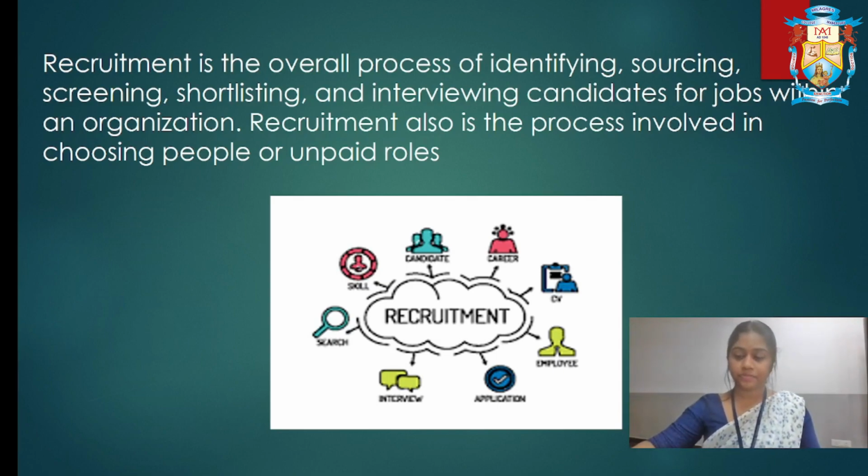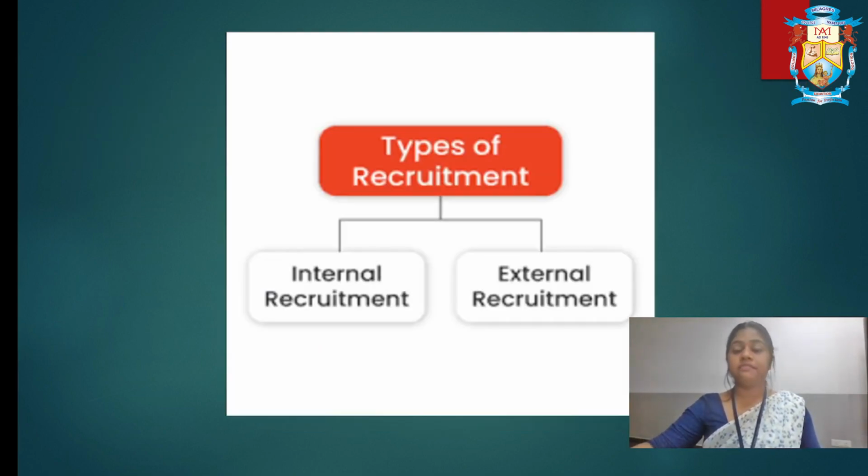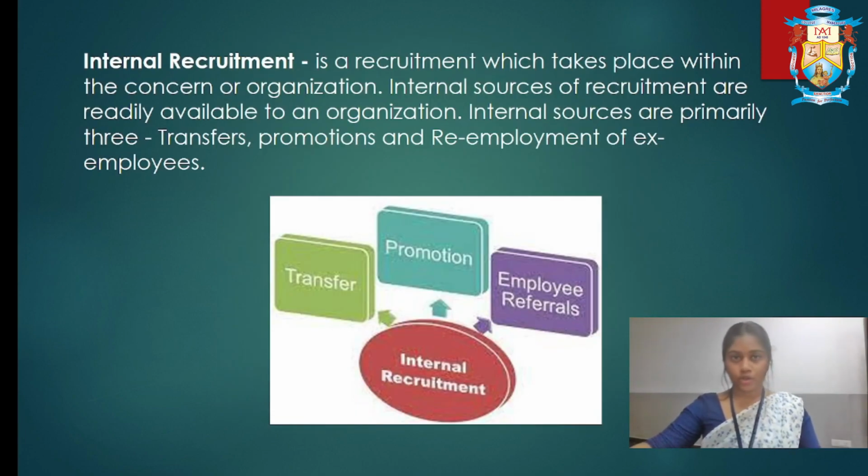Now when it comes to recruitment, we have two types. The first one is internal recruitment, the second one is external recruitment. Internal recruitment is a recruitment which takes place within the concern or organization. Internal sources of recruitment are readily available to an organization. Internal sources are primarily three: transfers, promotions, and re-employment of ex-employees.